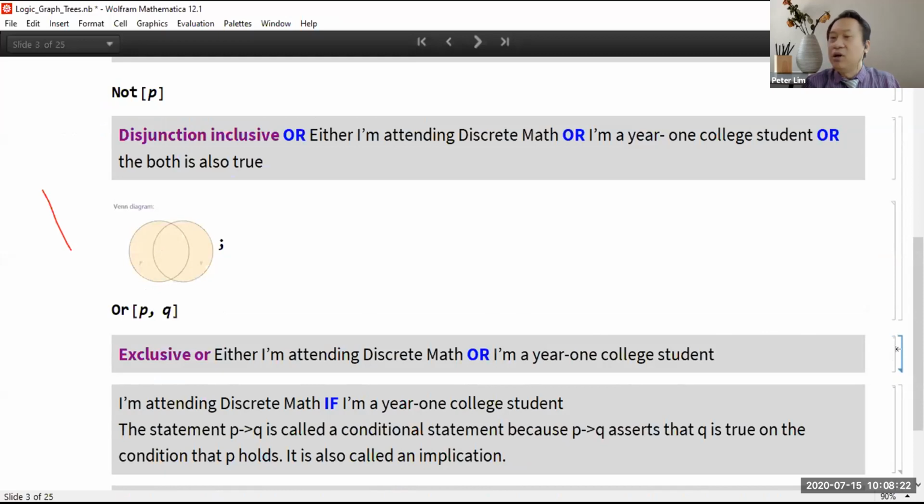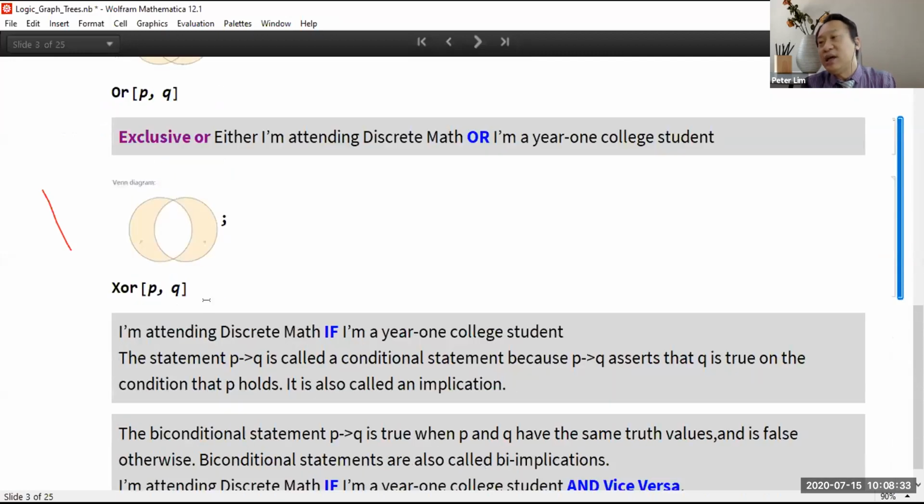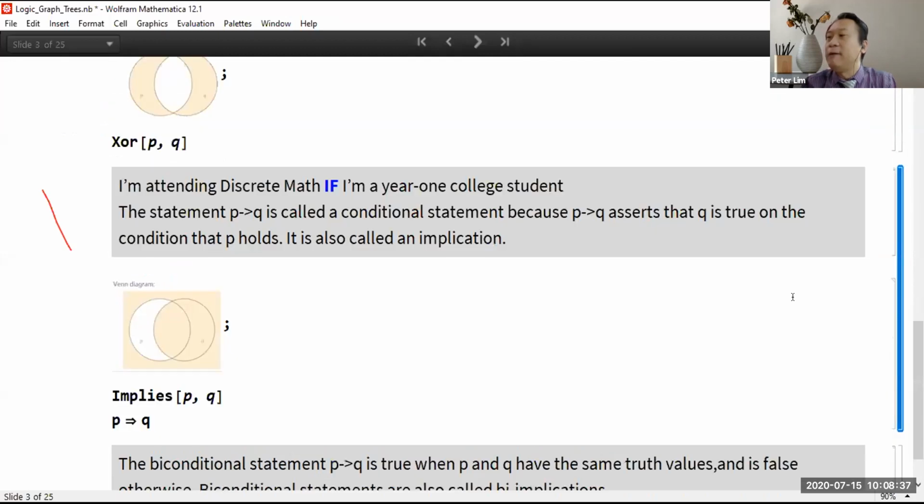Now, the next thing is exclusive or. I'm attending discrete math, or I'm a year one college student, but I cannot be both. So in a Venn diagram, it's very simple. So inside, again, the coding is very straightforward. Same thing here, this is called implication. It's like, if I'm a year one college student, then I must be attending the discrete math class. So this actually means that P implies Q. If P is true, then Q has to be true. Q can only be true when P is true.